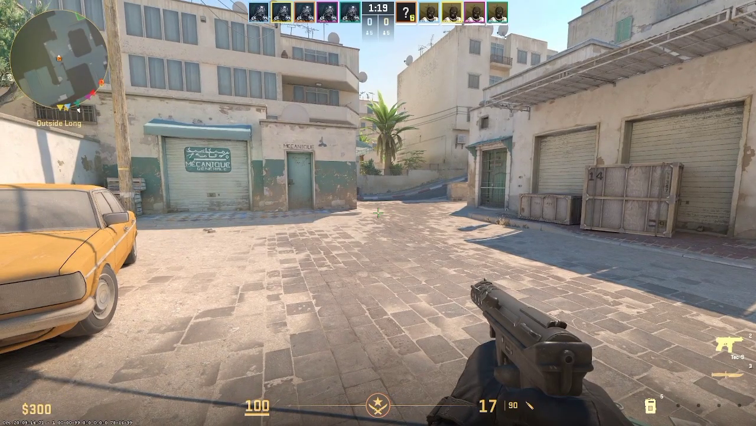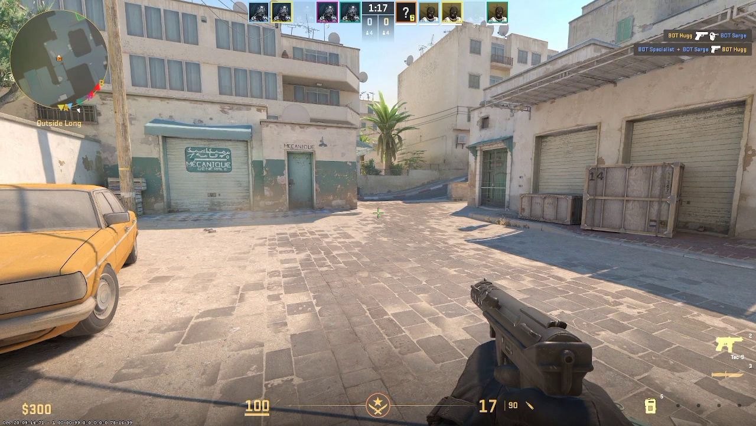Hello! In today's video lesson, I'll show you how to bind your mouse scroll wheel to jump in CS2.